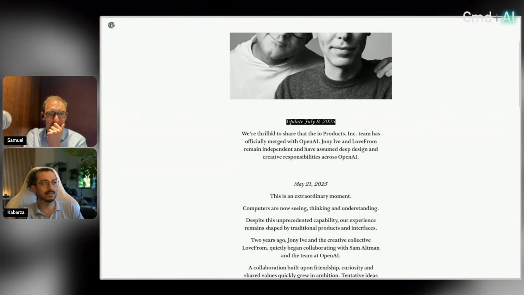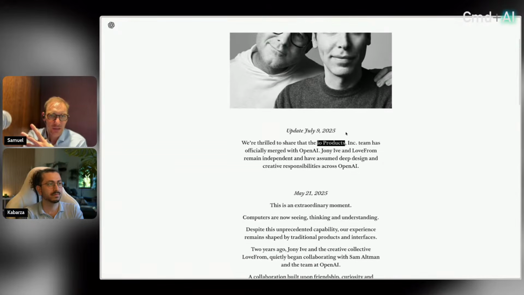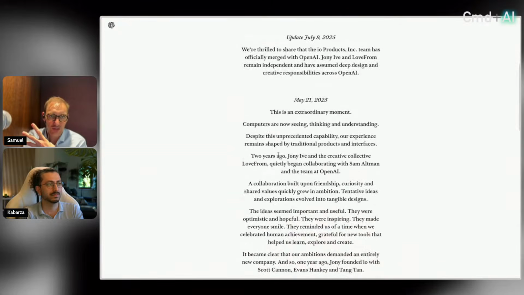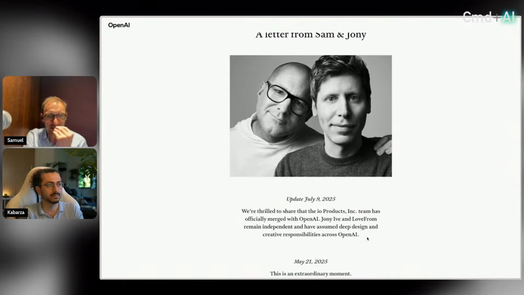So it was actually less than a month ago. IO Products has officially merged with OpenAI. This is the confusing bit: Johnny Ive and Love From remain independent and have assumed deep design and creative responsibilities across OpenAI. So it's like, what do you mean remained independent? Wasn't Johnny Ive part of IO? What are they talking about here? You can see this is the update, and then this was the original. So there's only been one update since. I still don't know what it means. Let us know if you know what it means.